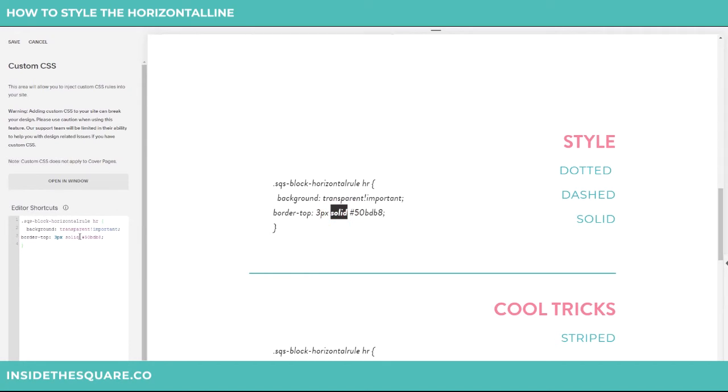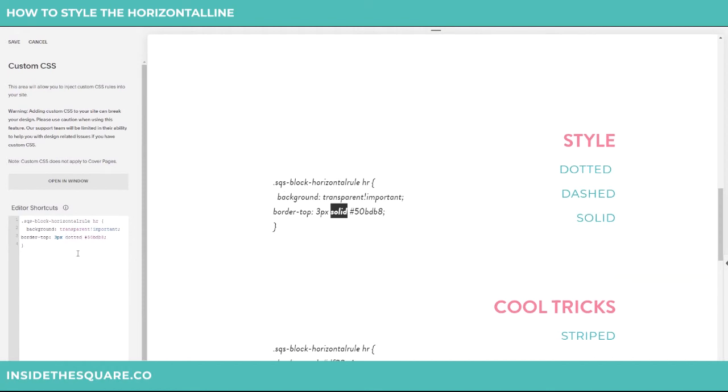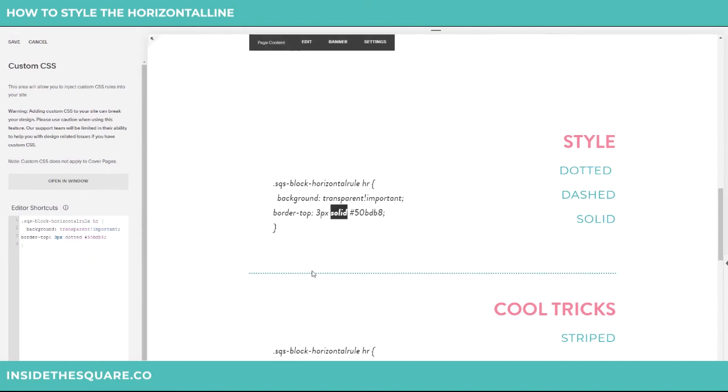Now let's say I'd like to change that to a dotted line. If I literally type the word "dotted" instead of "solid," you'll see I actually get these little points now. We can also do a dashed line by typing the word "dashed" into that space in the code. And now you'll see the line has almost a coupon cutting dash, if you will. At least that's what I like to call it. All right, let's get into some cool tricks.